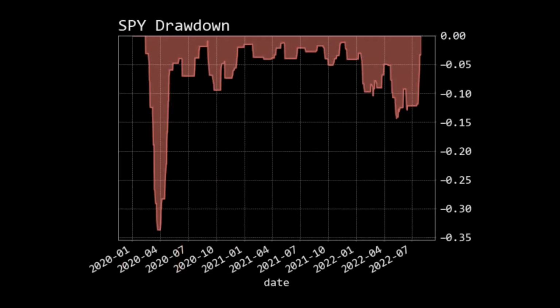So drawdown is super important to understand when you're trading an active portfolio. It's also really important to make sure that your equity curve is proportional to your drawdown.